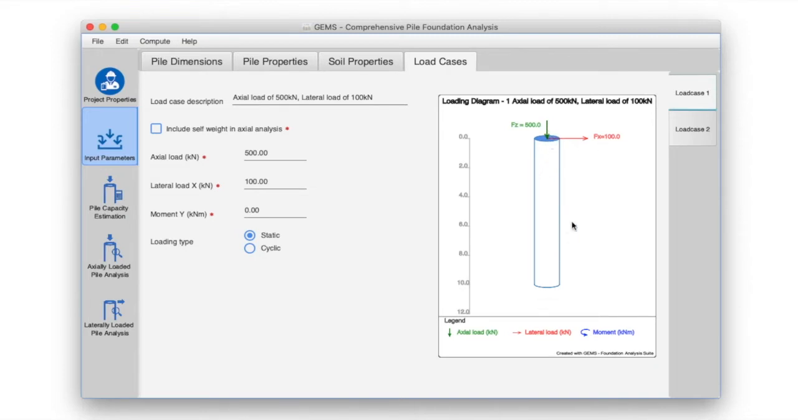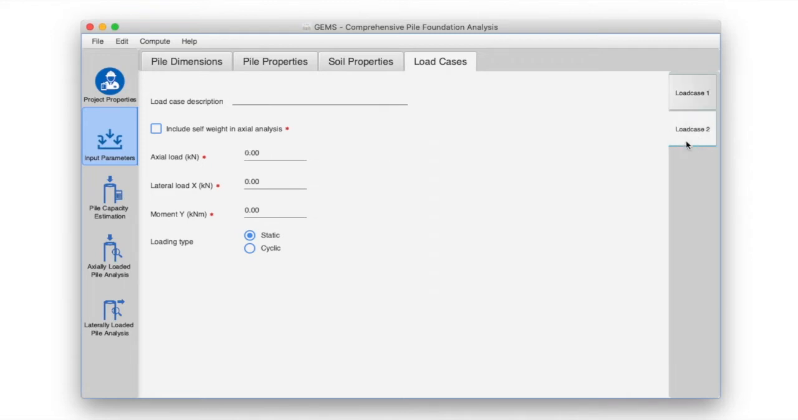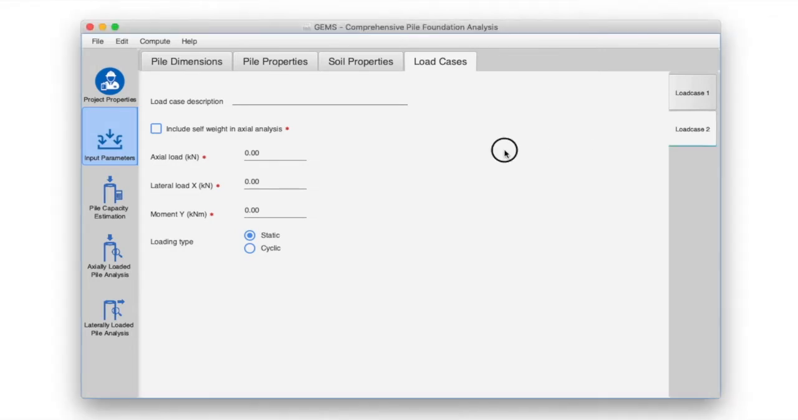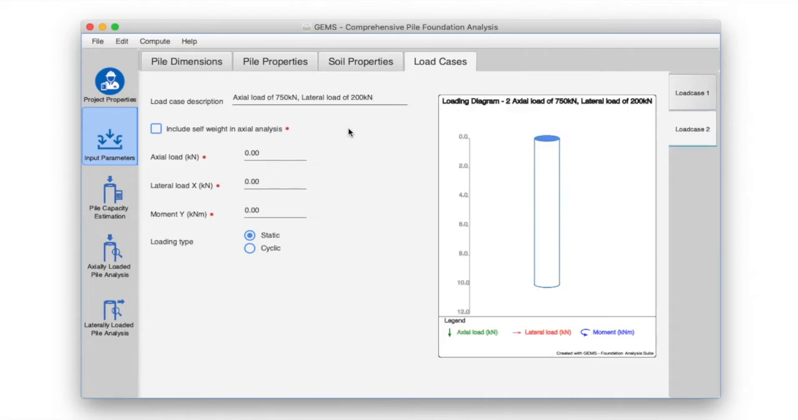Let us similarly put the data for load case 2. Load case description, axial load of 750 kN, lateral load of 200 kN. Set the axial load as 750 kN and the lateral load as 200 kN.